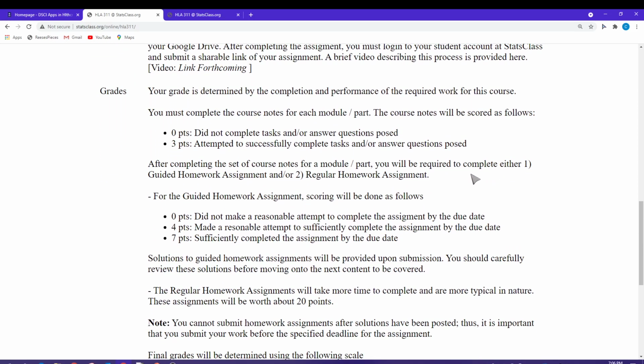How is the grading or the assessment of the work going to be done? You will get points for completing your course notes. You're going to have to answer questions and complete tasks within those. So I'm going to give those point values. If you gave a very weak attempt or did not complete the tasks that I asked, you're not going to get any points for those notes. If you attempted to successfully complete the tasks and answer the questions posed, you will get 3 points for that.